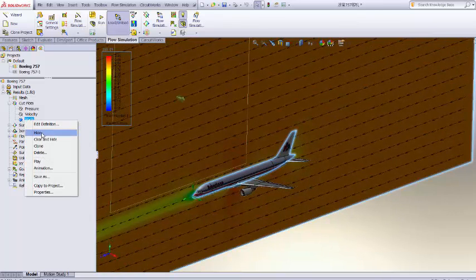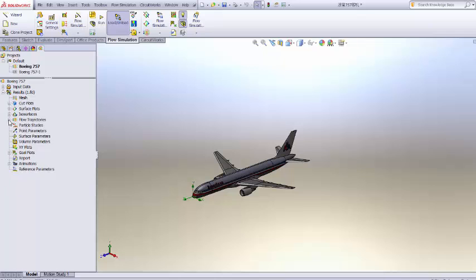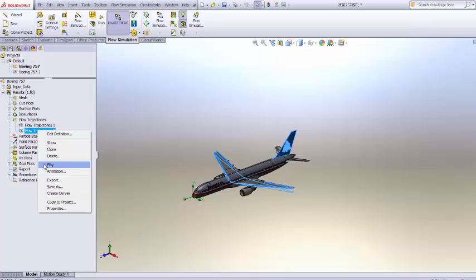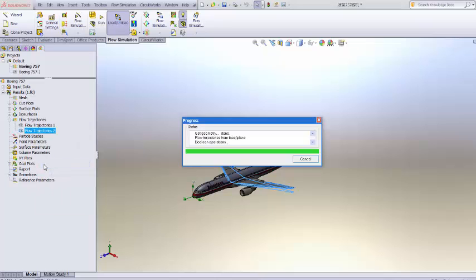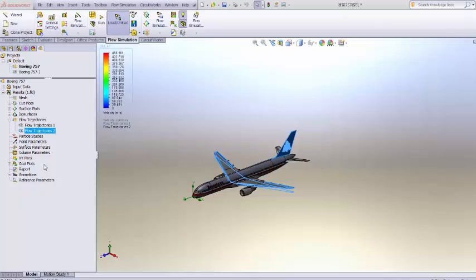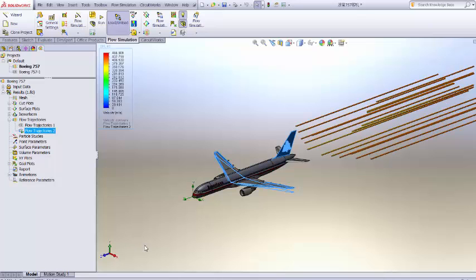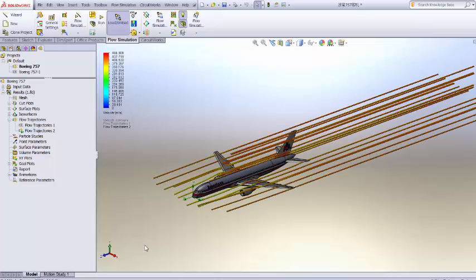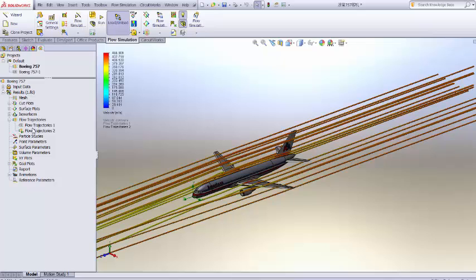And now I'm going to hide the Mach number and I'm going to play the flow field with the help of animation. With the help of flow trajectories, a simulated view of airflow can be seen across your model. And this can be recorded as well.